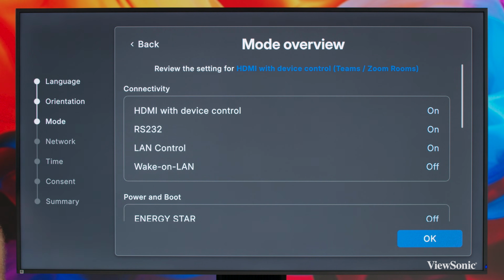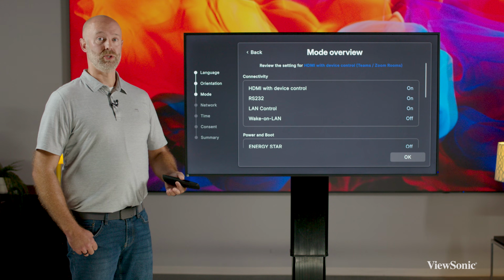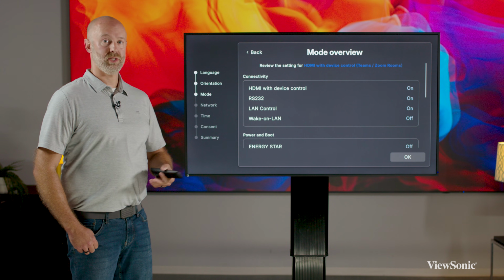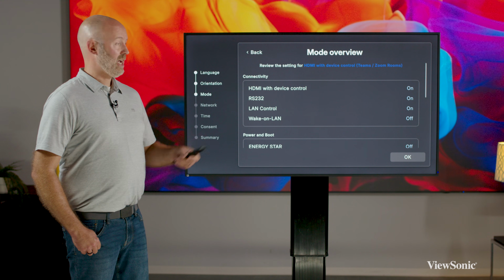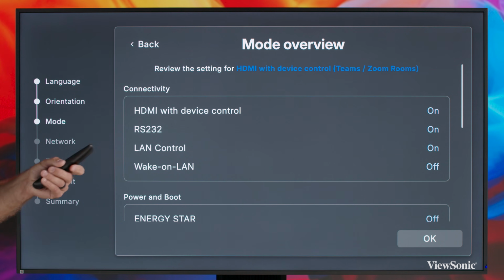And we have an OK button to just accept those, but let's arrow up and now take a quick look through what these settings are actually underneath the hood. So HDMI with device control, that is ViewSonic's implementation of CEC, or Consumer Electronics Control. That's one of the primary protocols used by especially Android-based Teams Room or Zoom Room hardware devices to control a display. So naturally, we're going to want that enabled, and it is.